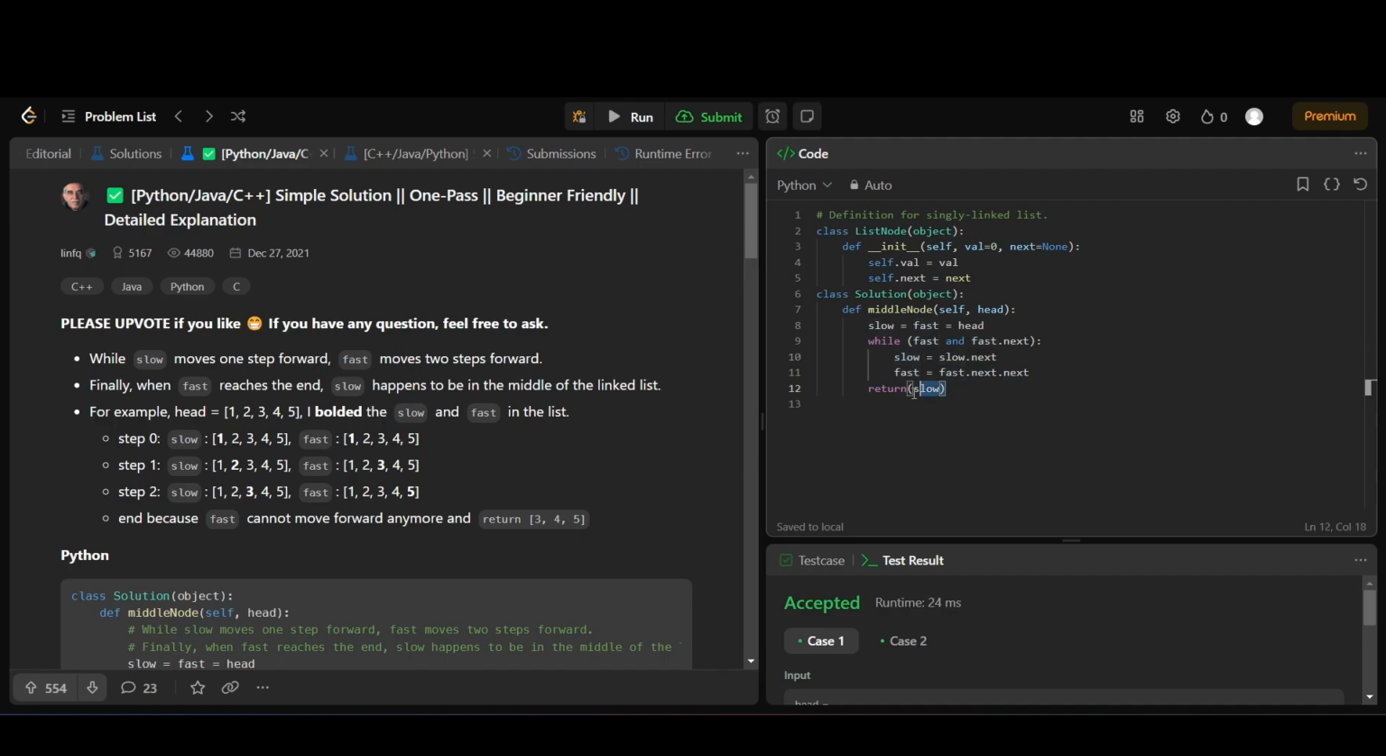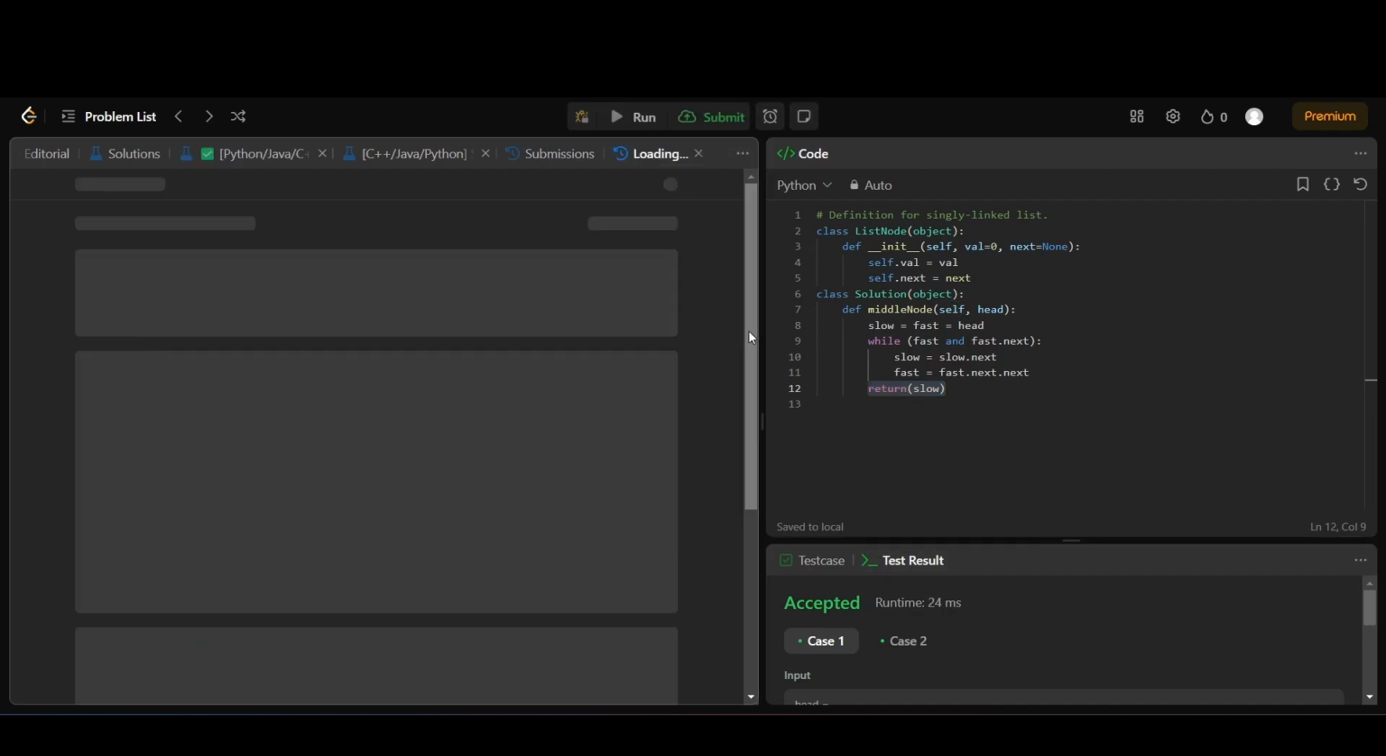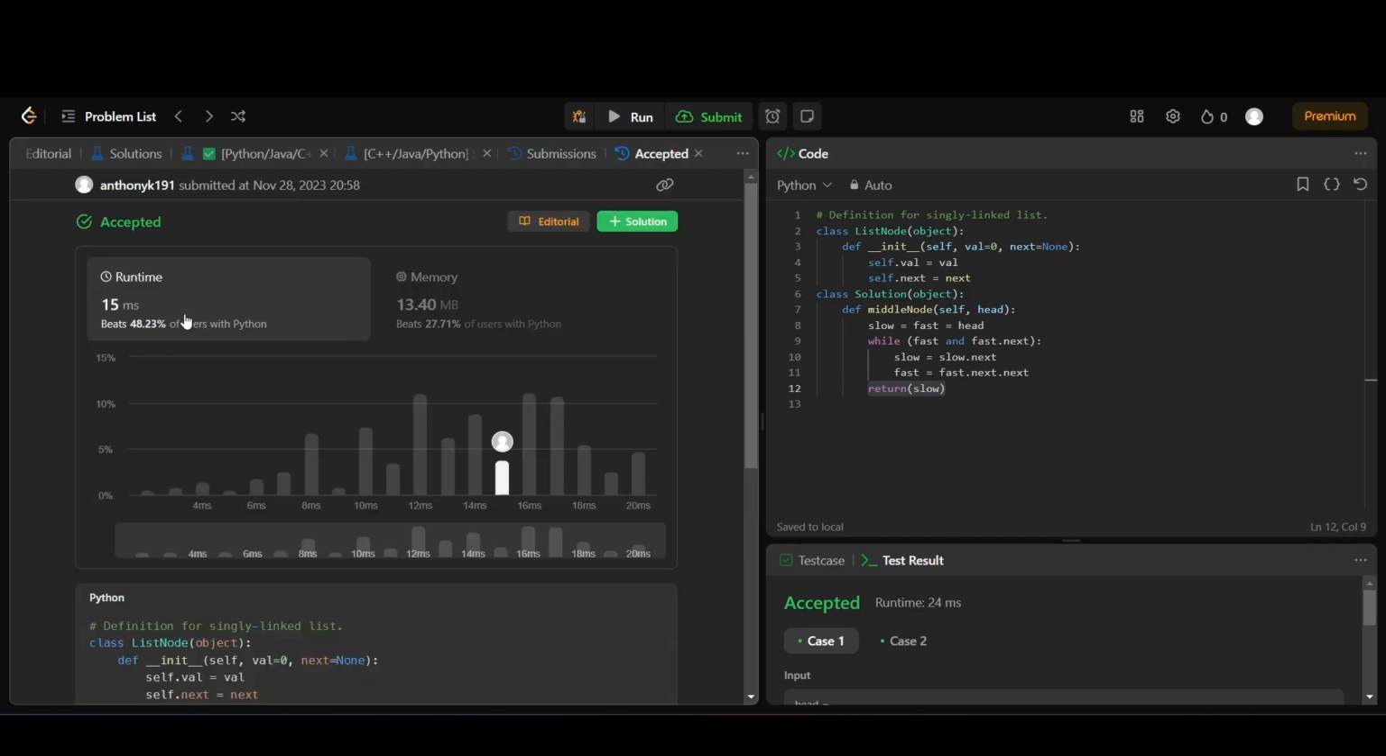And so we can return the slow, which automatically has the middle of the linked list along with the remainder of the linked list. And so we can run it, and we can submit it. And yeah, this is a pretty fast speed for the person that I copied off of. This took me approximately 1 hour to solve.